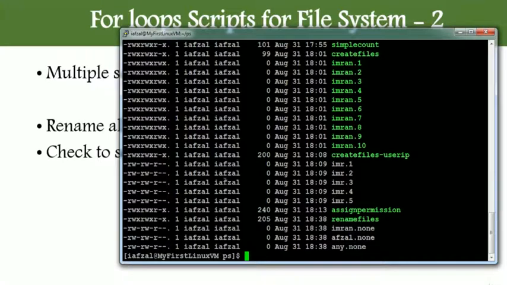And it did change from .txt to .none. So that's one of the examples. You could change multiple files with your script in one shot.